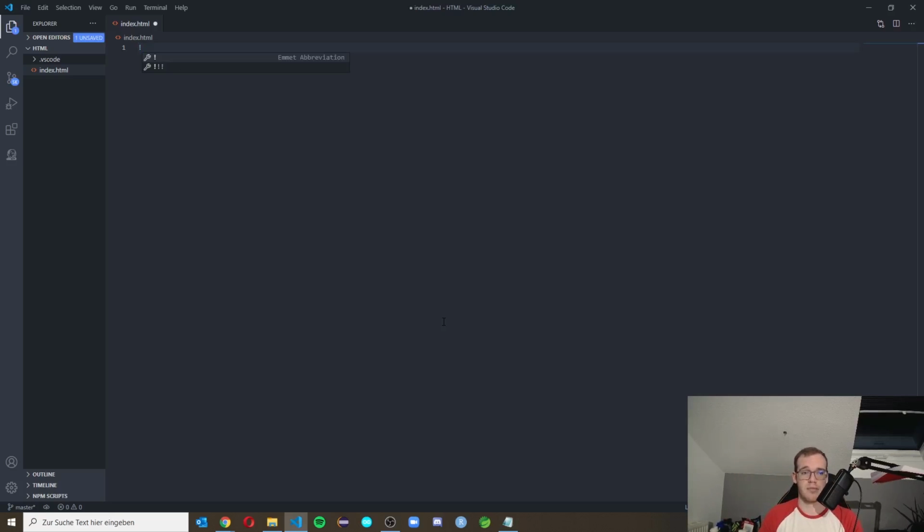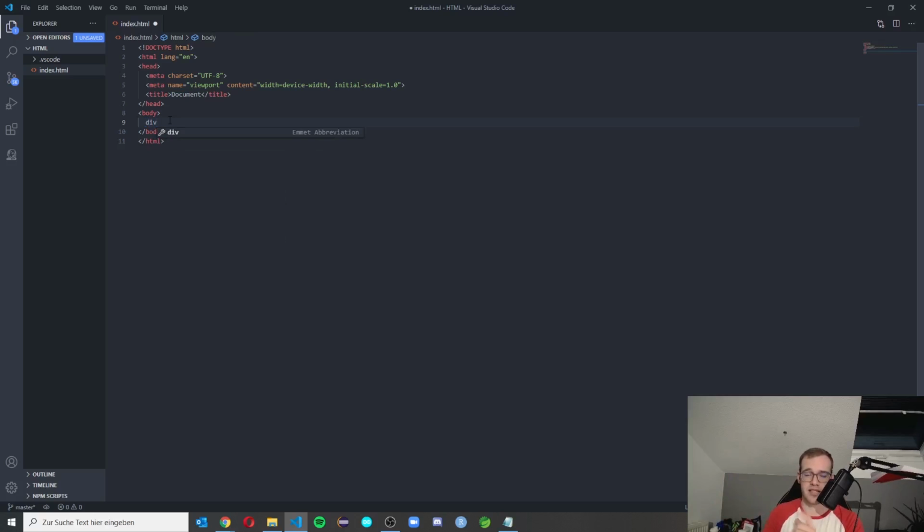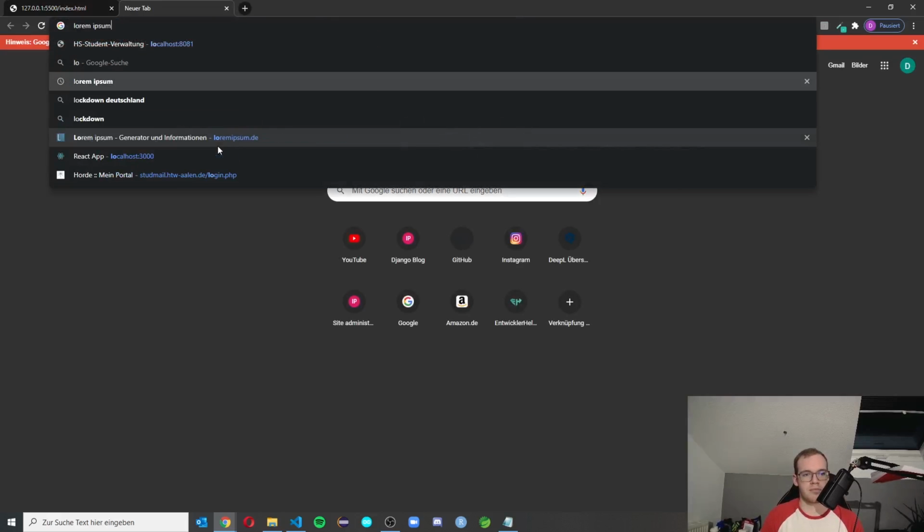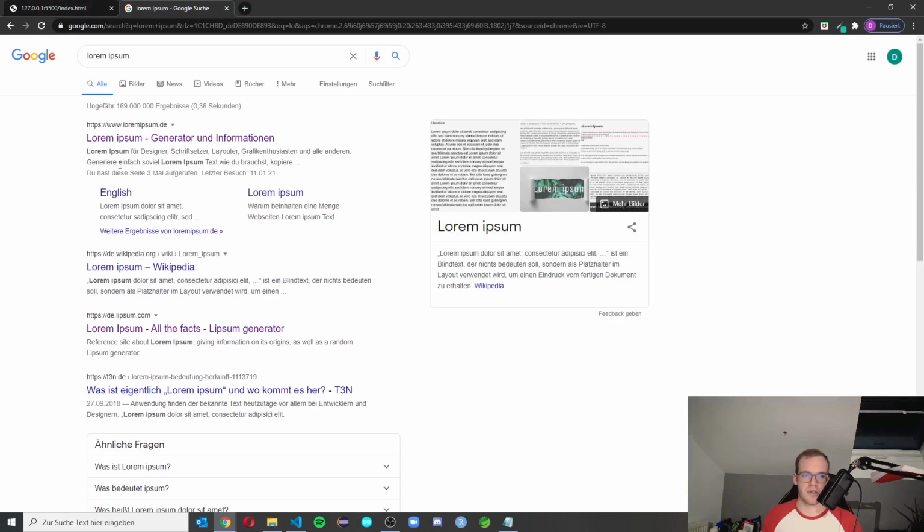So, make your exclamation mark, hit the enter button, and we are almost ready to go. Then, as I mentioned last time, we use a div as a container, and in there we will put a paragraph. As we are lazy and don't want to write anything, we go to our browser and open the lorem ipsum generator.